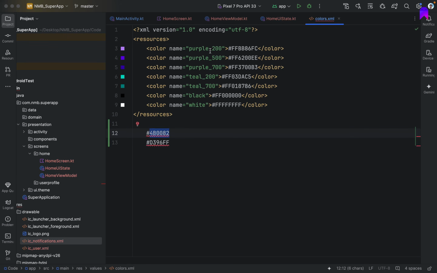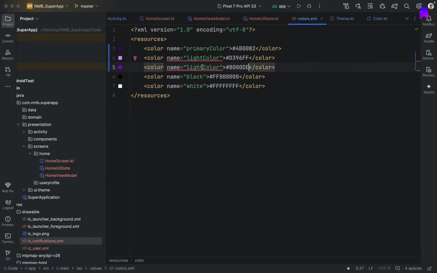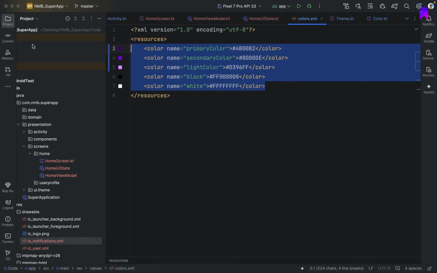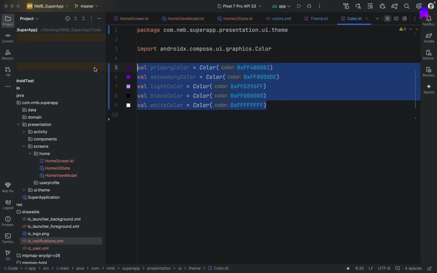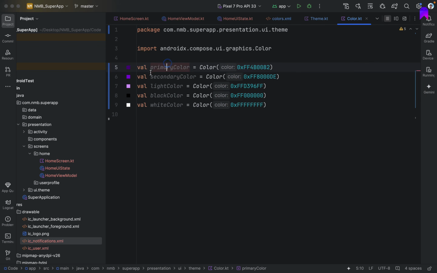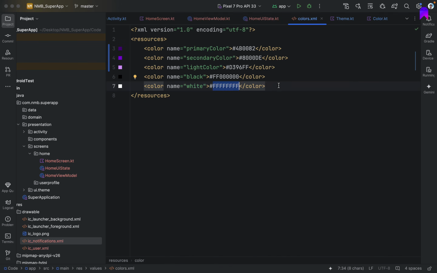I am going to use this as primary color. This is going to be the secondary color. Okay, then we have white and black. As of now we are going to use only these colors, and let's modify this inside color as well. Same way we have changed all of these colors. Okay, we have defined the variable for all of the colors from our colors.xml.